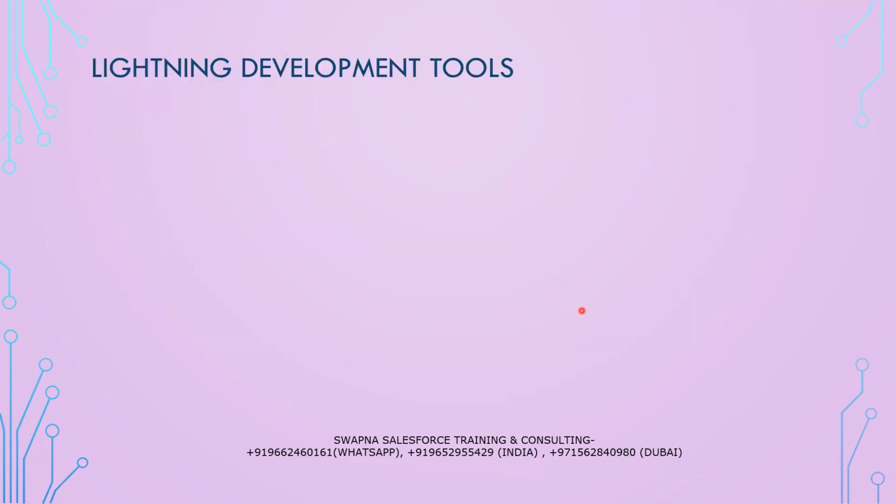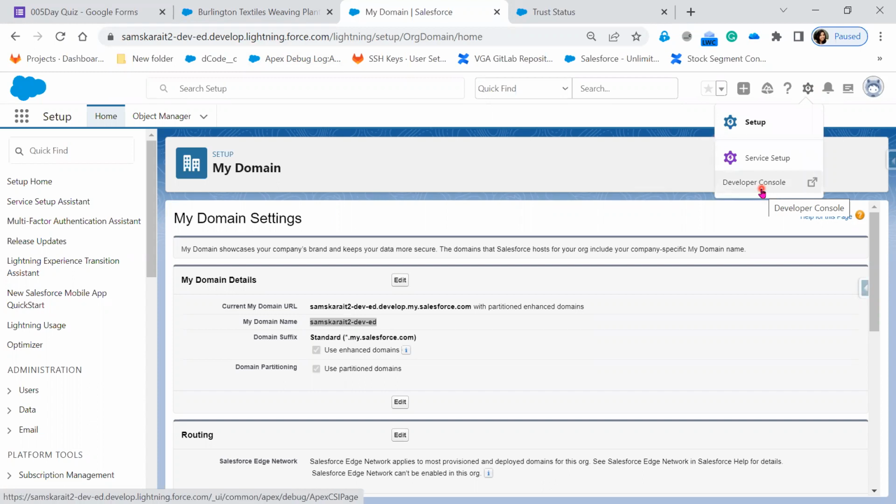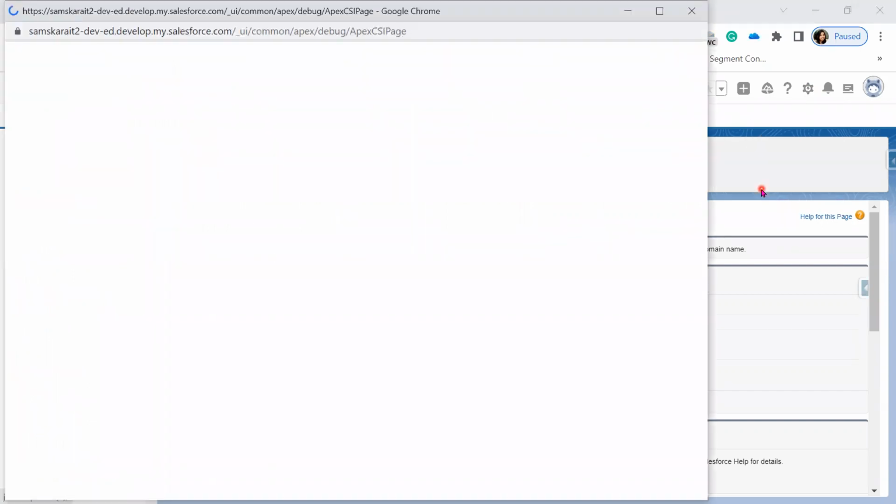Lightning development tools. What are the tools that we are going to use? For Aura, to implement an Aura component, we use the Developer Console. How do you get to the Developer Console? Go to your Salesforce, click on this gear icon, and here you see Developer Console. Click on this Developer Console.